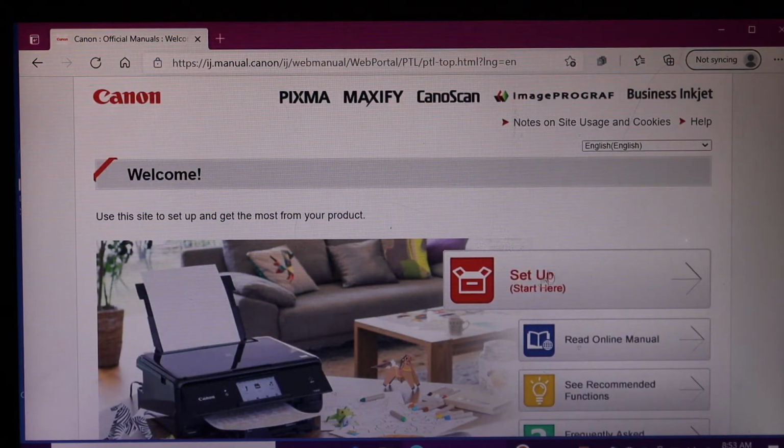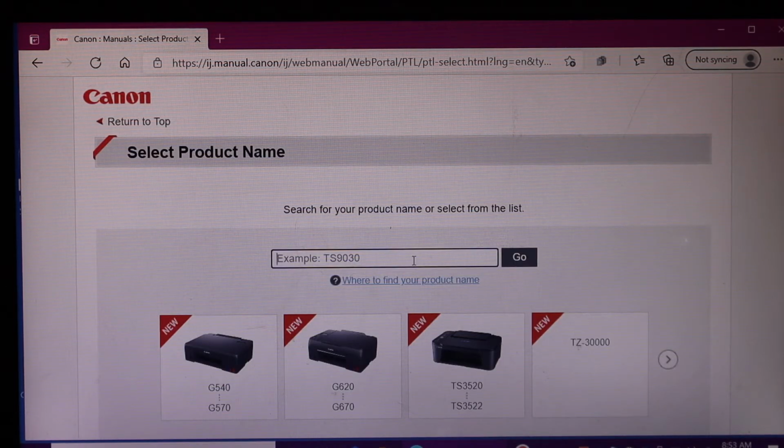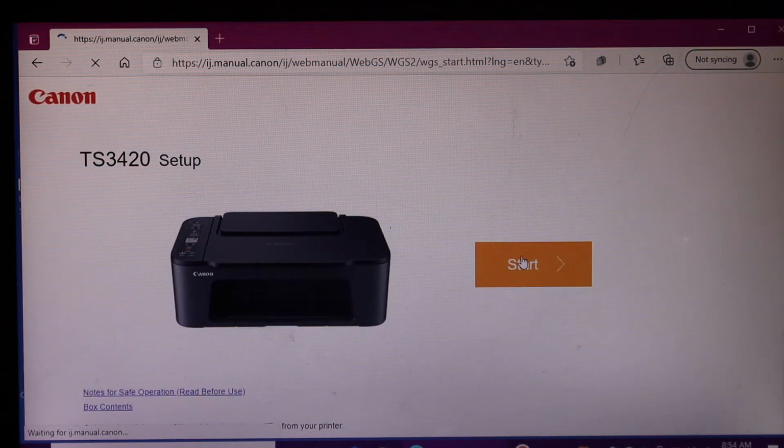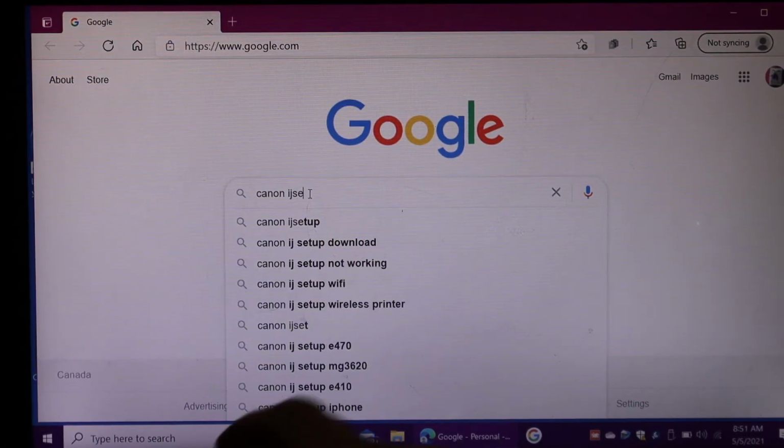Now click on the start setup button. Enter your printer's model, TS3420, and click on the go button. Now we have to download the drivers from here, so just follow the instructions here. Setup.